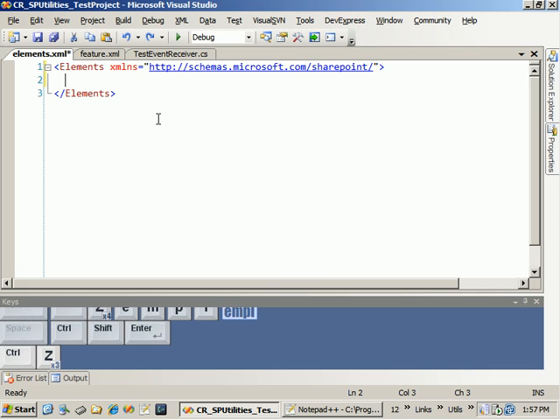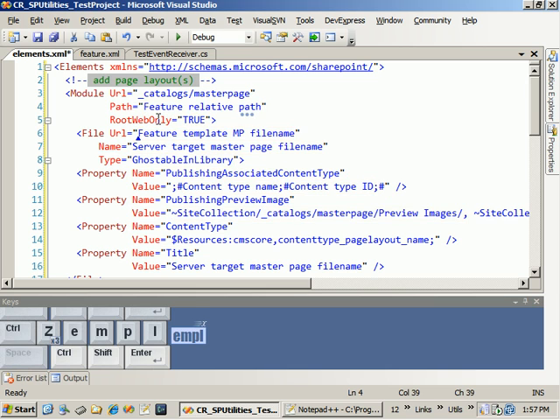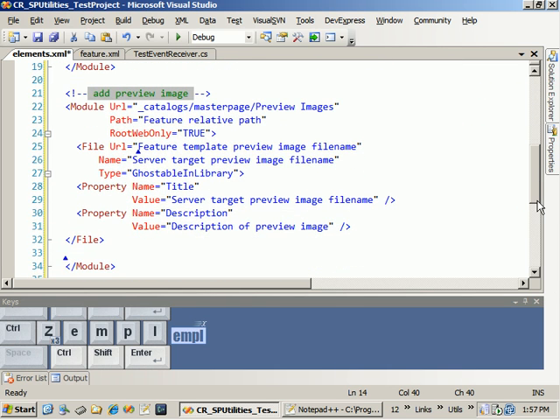So another kind of page that we would want to create is a page layout. Let's say we want to go through and create a new page layout. It would be an element module page layout. You can see here it has the same things that we had before. It's going to already go in the master page gallery. The content type has already been specified for us. There's also a preview image down here that's being provisioned.